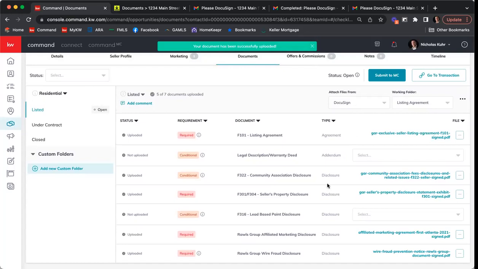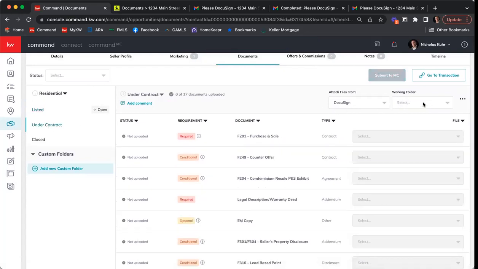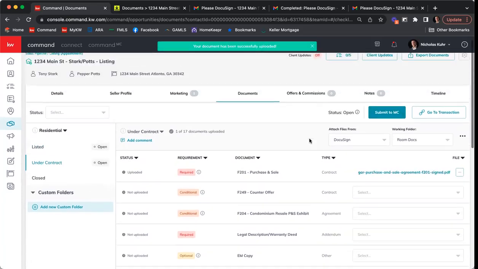So now I've added all of my listing agreement folders. I can come over here to my under contract folder, and I can do the same thing. I would select room docs, and then I can add in my purchase and sale, and that will upload here.